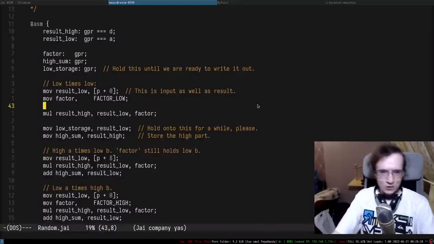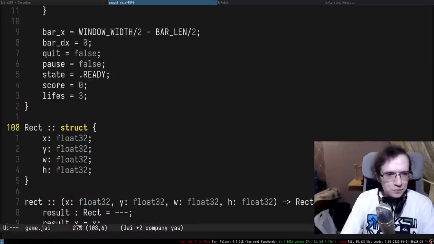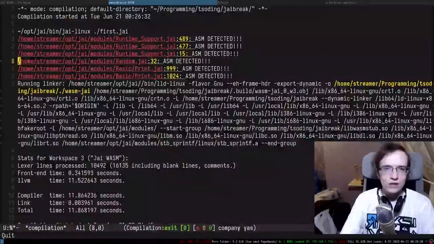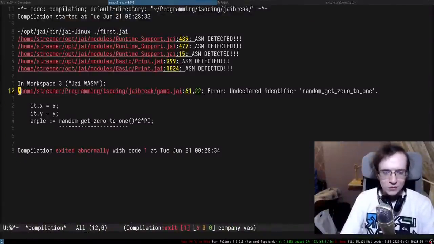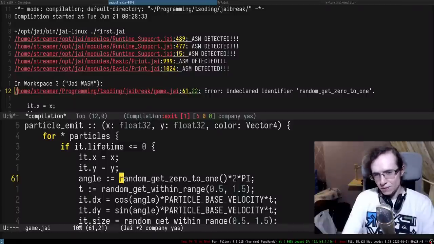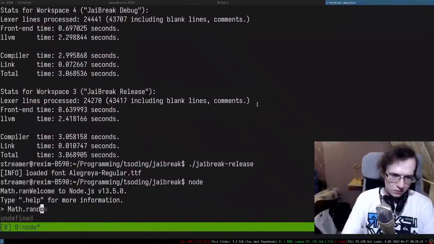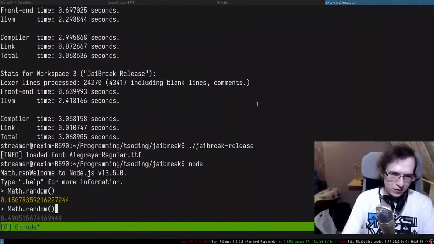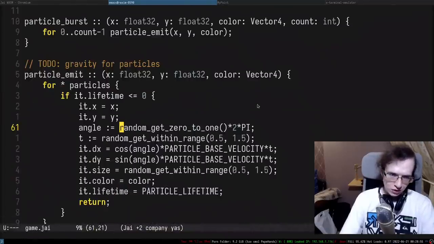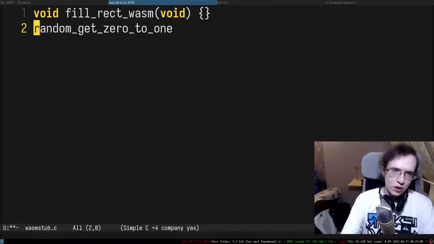Okay. Anyway, the only thing we need in our game specifically, when we do random, so I can even disable random just to see what exactly we need there. We only need random get 0 to 1, which is quite easy to implement in JavaScript, because as far as I know, Math.random is literally a thing that gives you a random value from 0 to 1. So can I just take that and put that into the wasm stub?